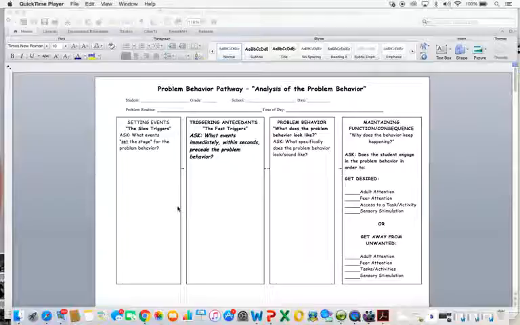These can impact the likelihood that a behavior will occur, and setting events can be anything from the actual physical setting of a classroom or the location of an activity, the other peers or teachers in that setting, the noise level of the setting, light, the time of day, all of the different components that make up that setting.